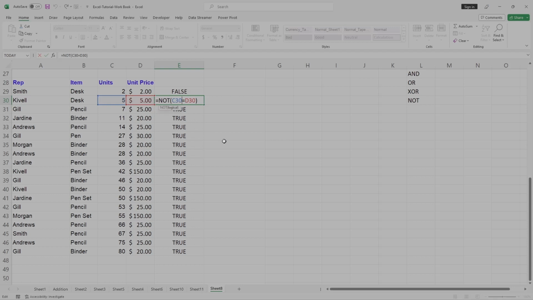If I put 5 for D30, the conditions are met because the unit and the unit price is equal. Because the NOT function reverses, it will show the result as false.